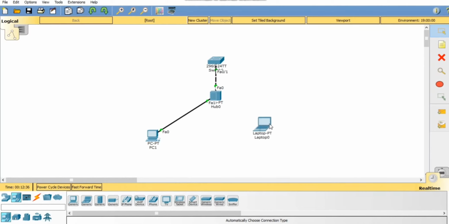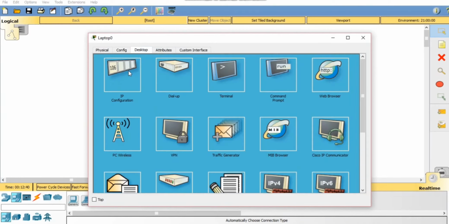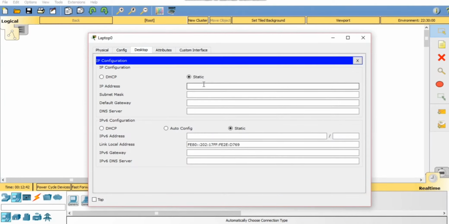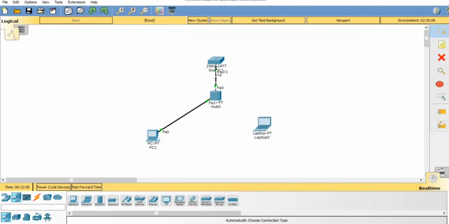Okay, so we can configure this with 192.168.1.2. So the MAC address will be different, right? So if I try to connect this new device to the same port, the switch port shuts down.